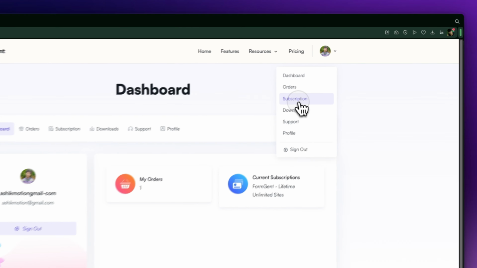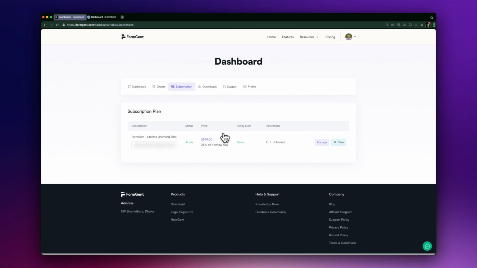Next, navigate to the Subscription section under your profile. Locate your license key under your active subscription and copy it.